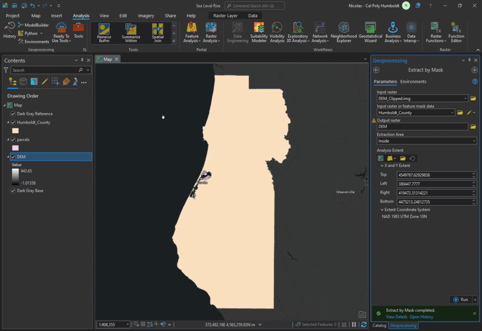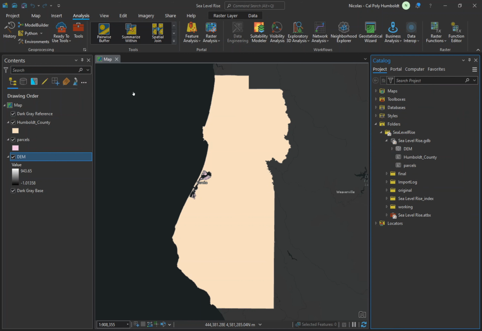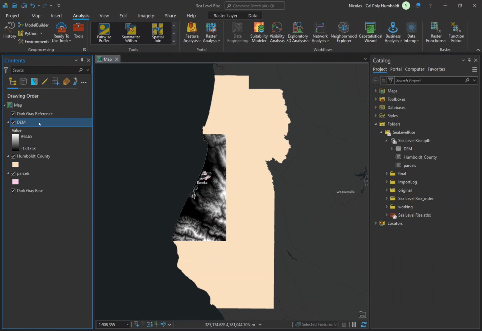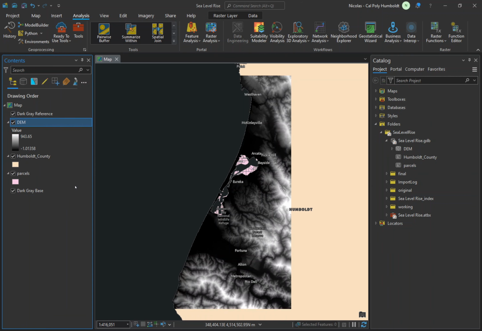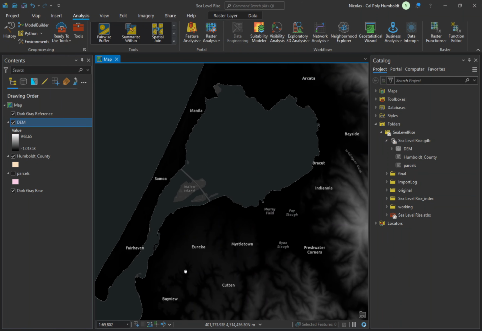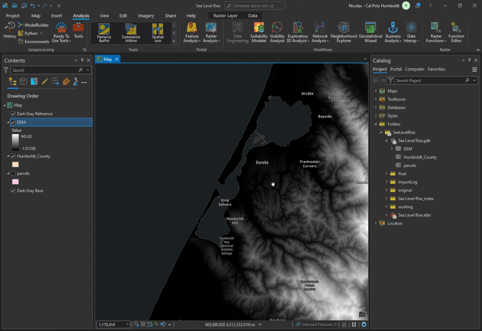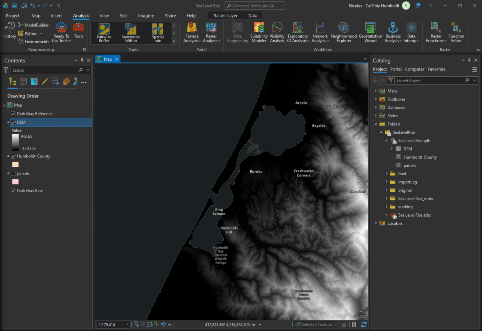Mine was added to the bottom of the stack, so I'm going to move it up above the Humboldt County layer so you can see it. Originally, this raster had a big block that extended into the ocean. If you zoom in, you should be able to see that it has been clipped to match the shape of the coastline and Humboldt Bay.